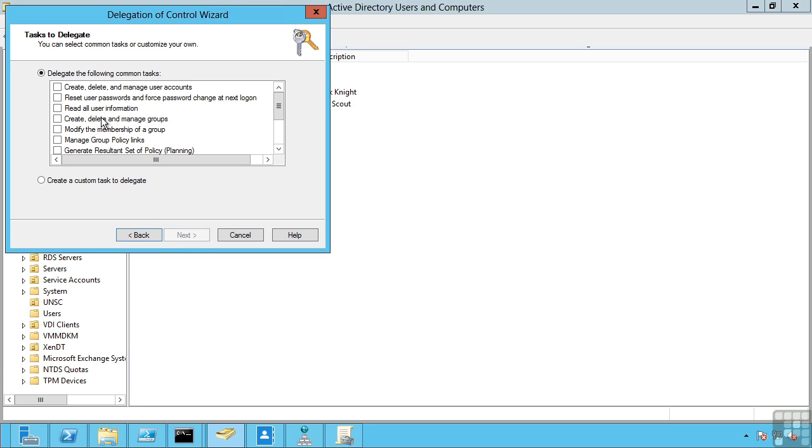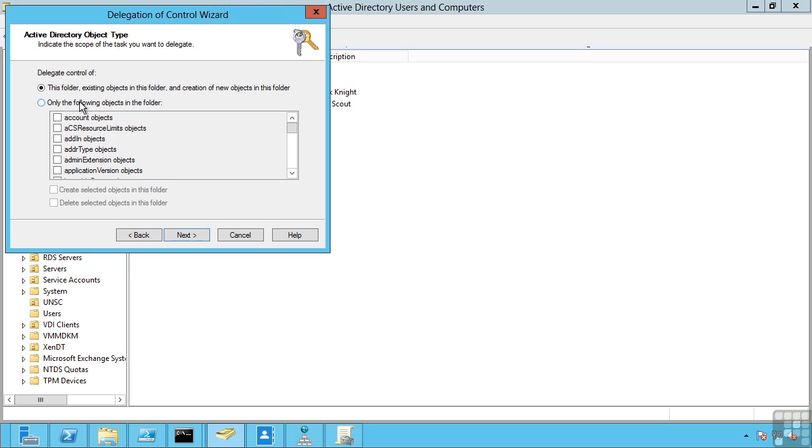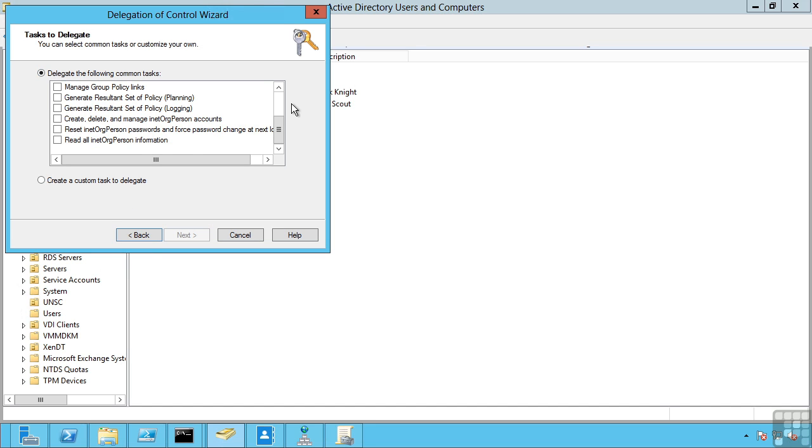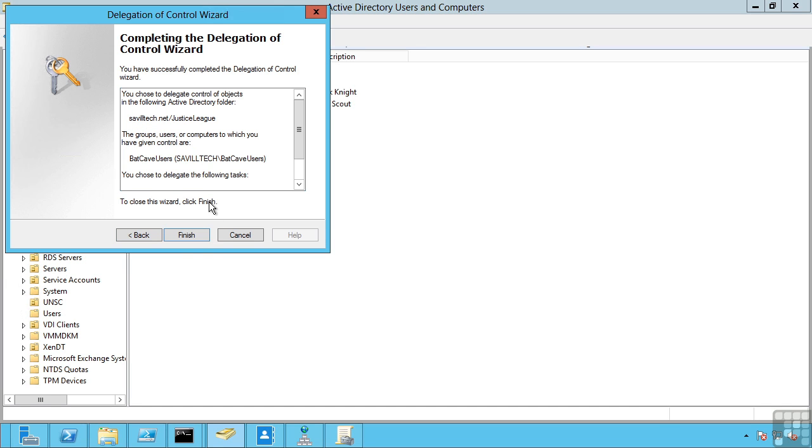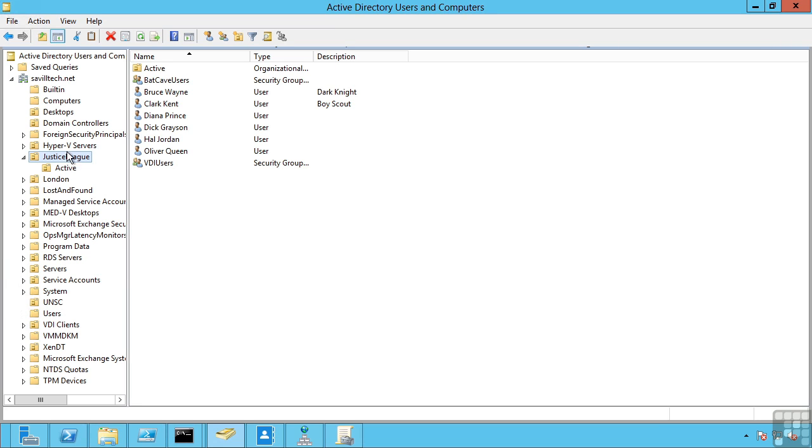I can then say, what do I want to delegate? So I might say, well, you can reset passwords, you can force a change, you can modify memberships of groups within here. I can manage group policy links. I can create and delete accounts. And I can create custom tasks. I can do far more complicated lists of tasks to manage. But for now, I'm just going to stick with the basic ones. Now the members of the groups that I specified will now be given permission to this organizational unit and all the contained objects.